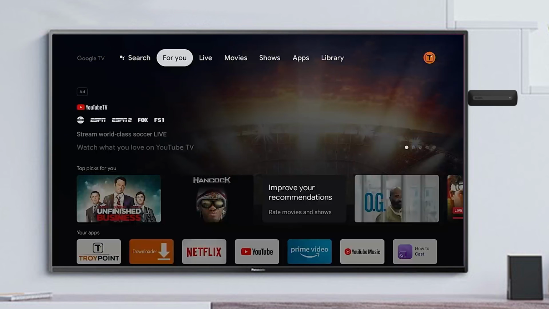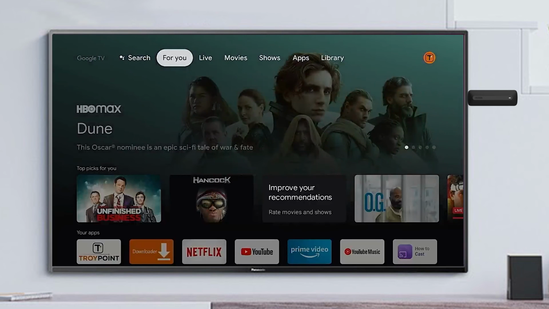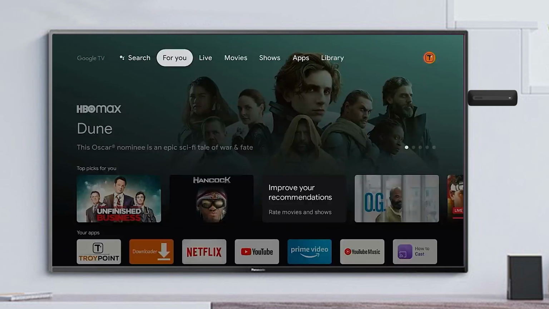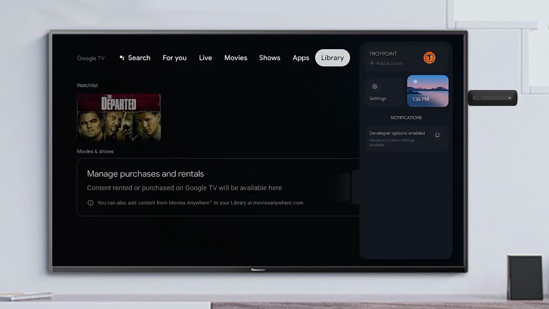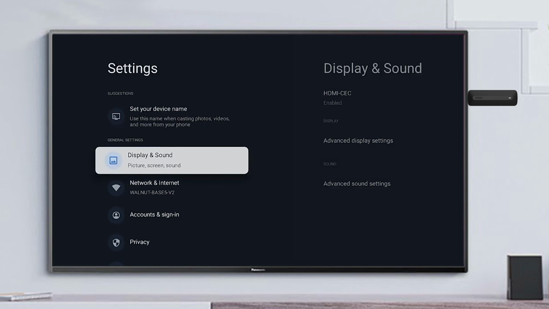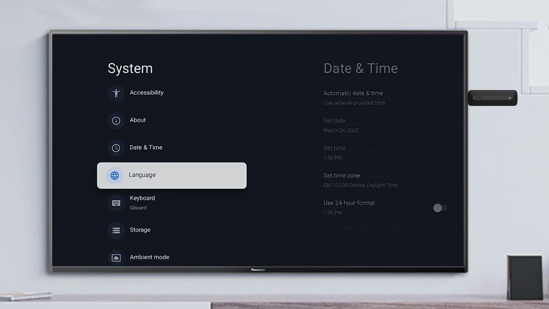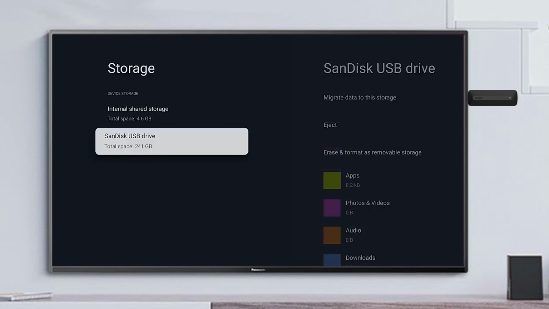All right, it says USB storage reconnected. Now you may notice you might have to restart the device, or it will do it automatically. You'll see right there. Okay, the MECOOL KD3 has rebooted. I'm going to just move over here, go back into settings. I want to ensure that it is listed under the storage section. I'm going to hover over system, move to the right, hover over storage, and you'll see that it is listed here.